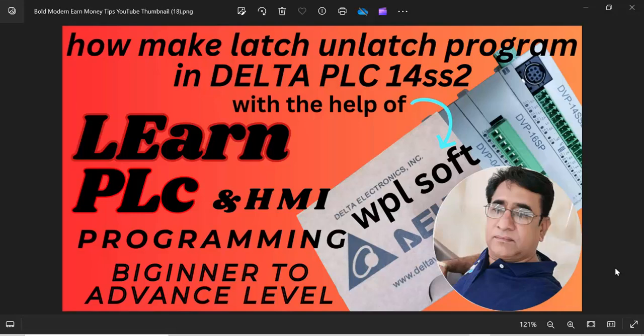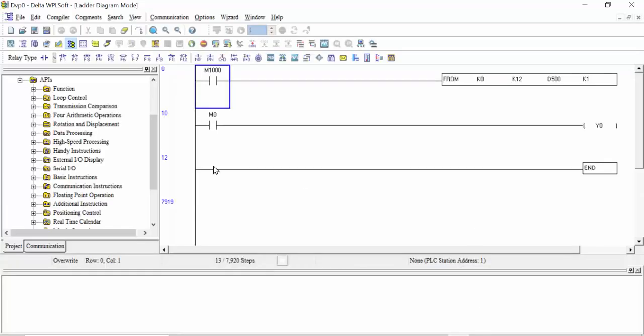Today's video we will try to learn about the Delta PLC 14SS2 model. How can we make a Latch Unlatch program in Delta PLC 14SS2? We will use the software WPLSoft, and this is the software.